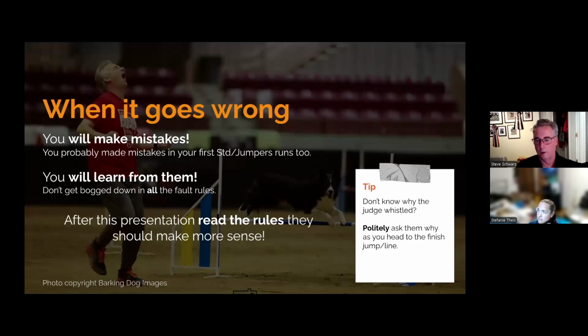So when it goes wrong, okay, it can go wrong in a number of exciting ways in snooker, but don't worry about it. You're going to make a mistake. The first few times you do snooker, the judge is going to whistle and it's going to be like, what? What happened? But you probably also made mistakes when you started out in standard and jumpers too. So don't beat yourself up about it. You're going to learn from them.